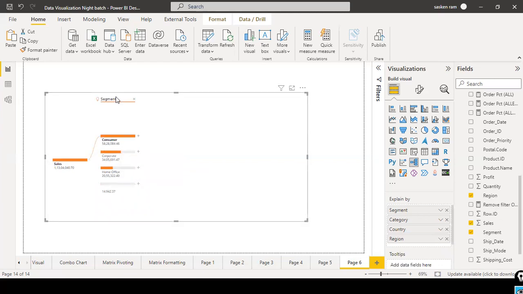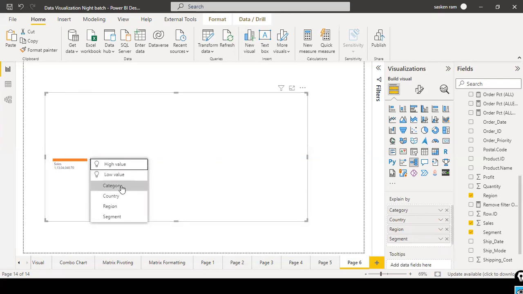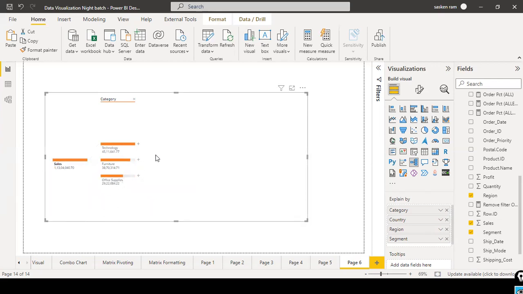So look here, it started with segment. I just click on this one, I close this, and now I click on it one more time. I start with category. I wanted to see the breakdown of this total sales across these three categories. By doing so, I will get to know which category is the major contributor in terms of my total revenue. So technology, okay.